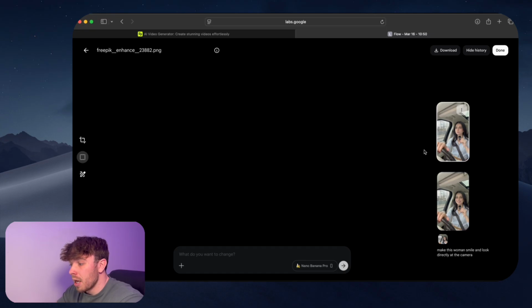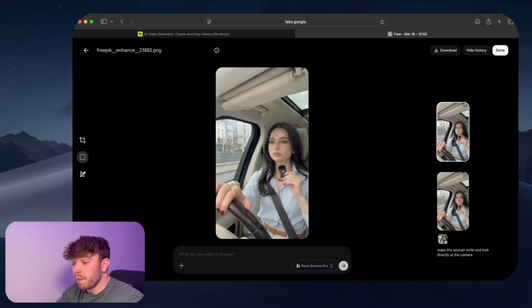Just to give you a bit of background, I used a full prompt for this. This wasn't generated off an existing image or anything like that. I had my AI avatar, which was this girl that I've got on the screen here, and I wanted her to be in this sort of SUV, Range Rover style of car, driving and with a microphone in her hand to give it that vlogging experience.